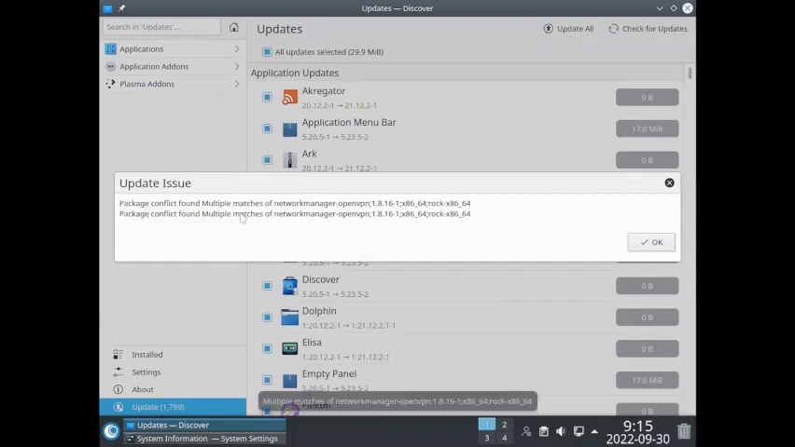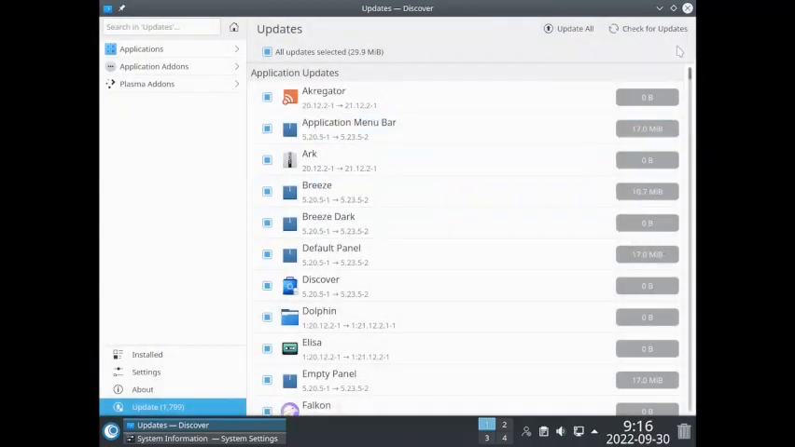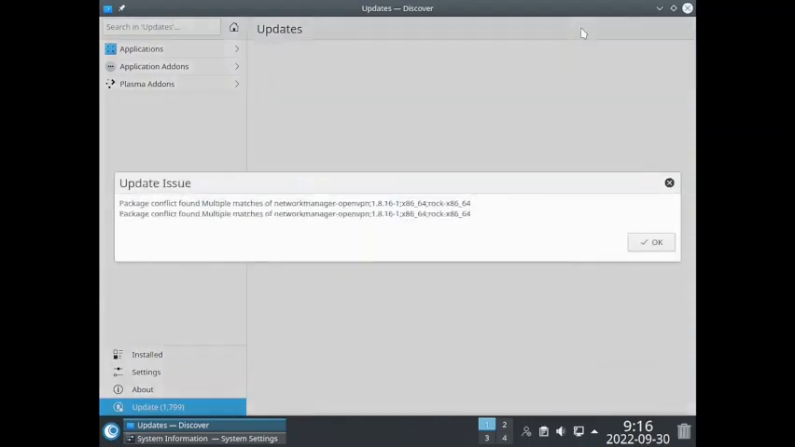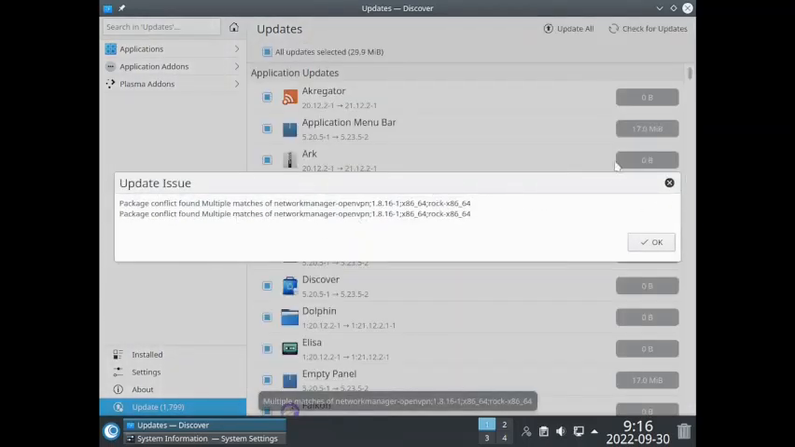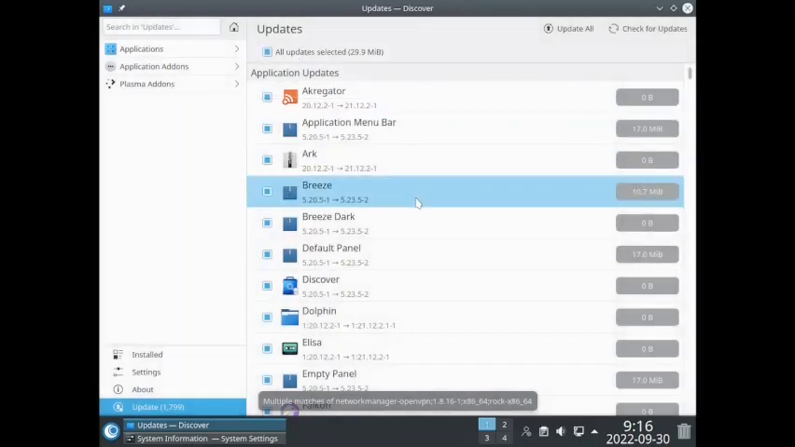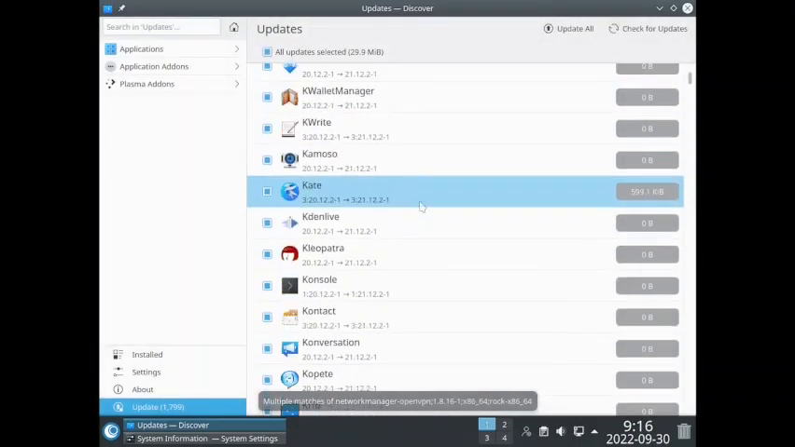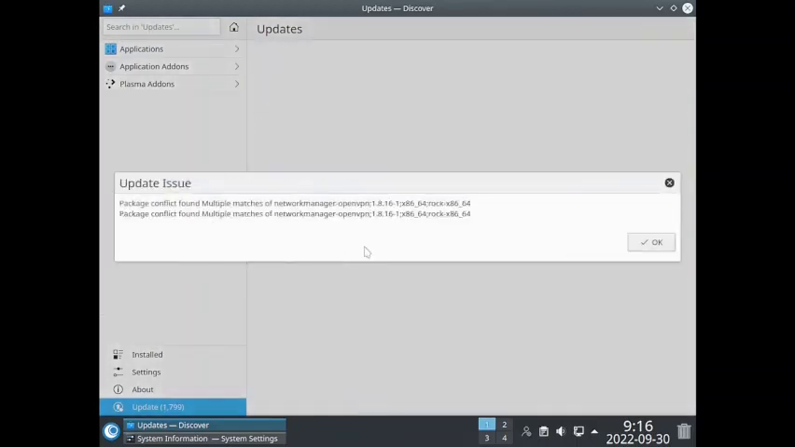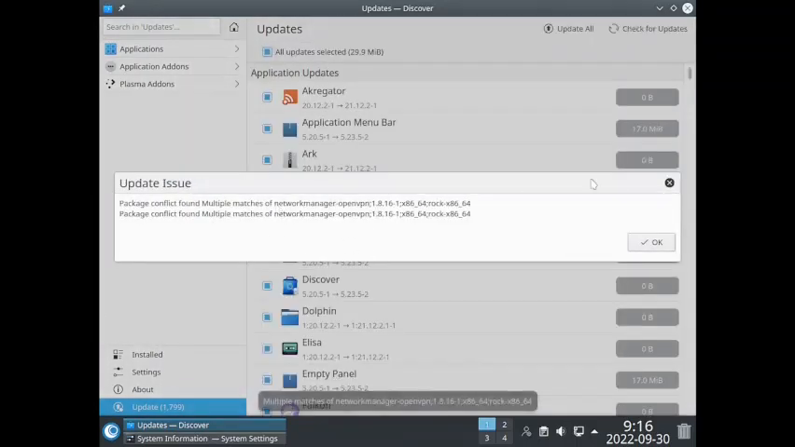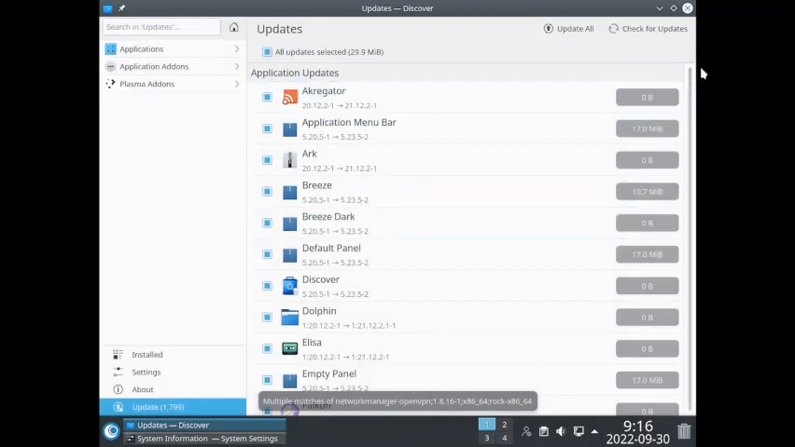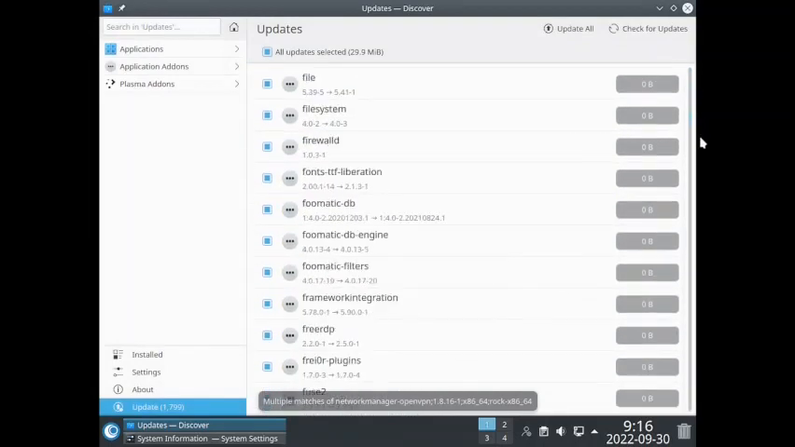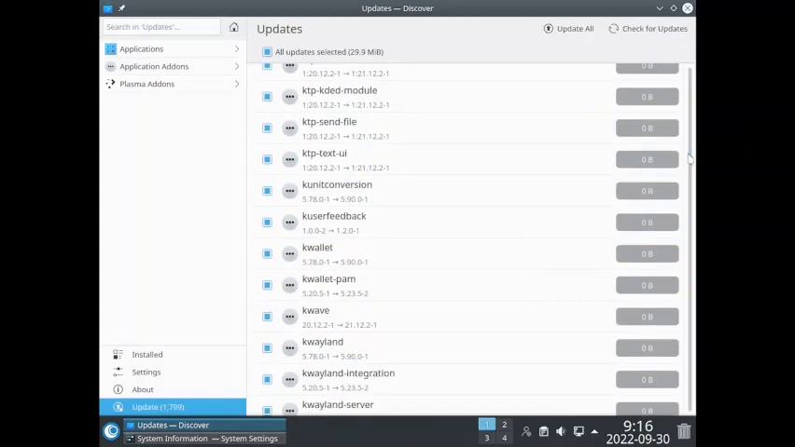Okay, there is some package conflict from multiple matches for network manager OpenVPN. So we just have to click on OK. We hit the update button again. There is again this network manager OpenVPN. What we can do is search for the network manager OpenVPN. Okay, so we will select the N and go down.